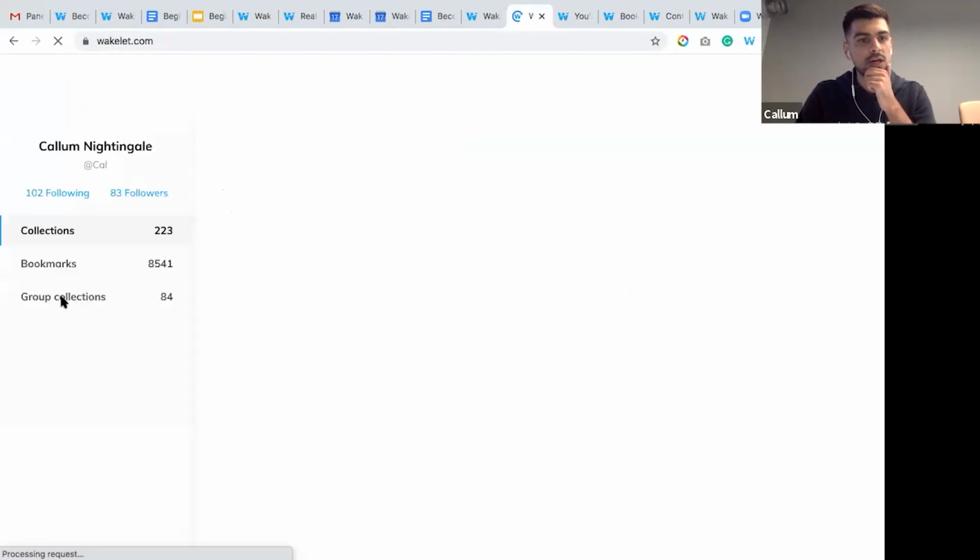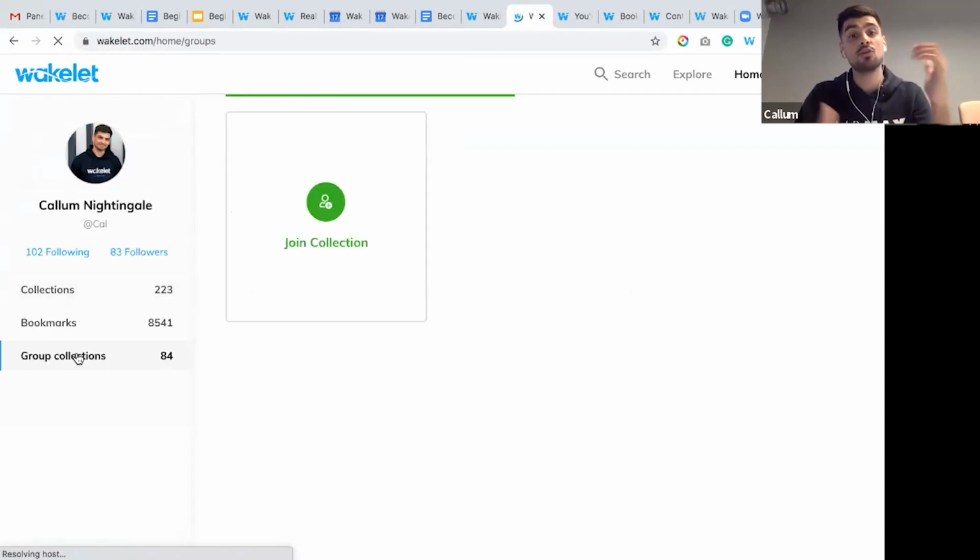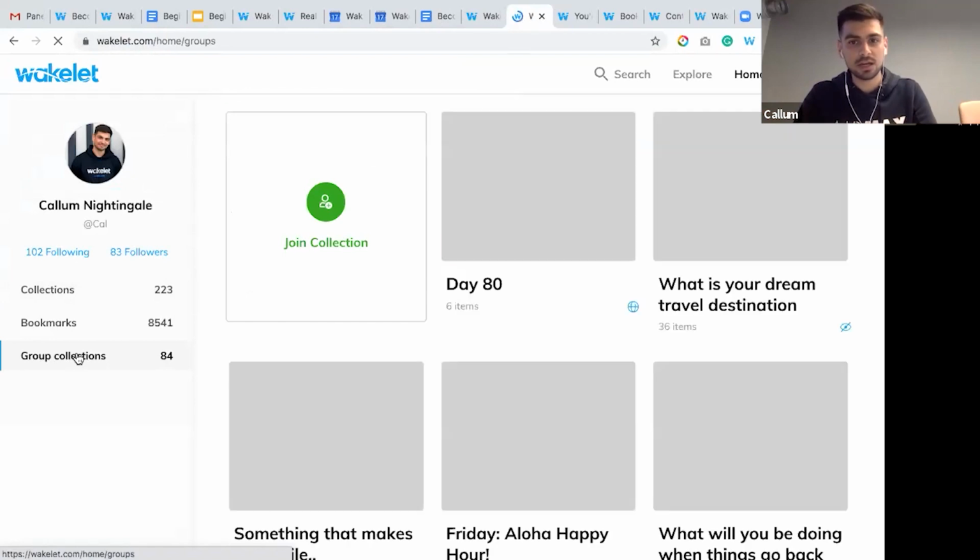So when you join that link as a signed in user, that group collection or that collaborative collection that you've joined will then appear in your group collections. So then you can go back at any time in the future, see other contributions that other people have added, maybe go back in and add something else. It's loading a little bit.